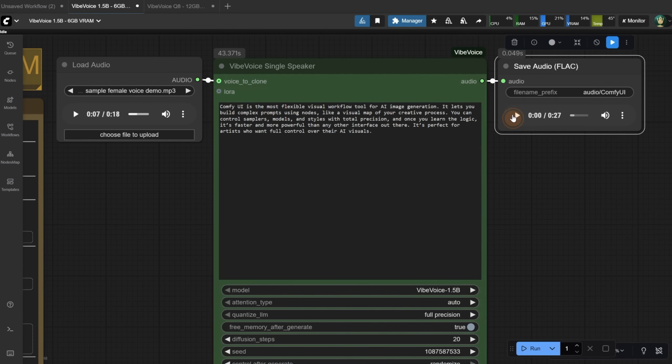ComfyUI is the most flexible visual workflow tool for AI image generation. It lets you build complex prompts using nodes, like a visual map of your creative process. You could control samplers, models, and styles with total precision, and once you learn the logic, it faster add more powerful than any other interface out there. It perfect for artists who want full control over their AI visuals.